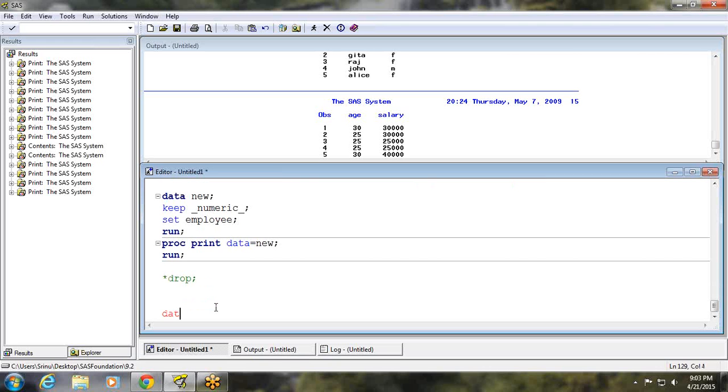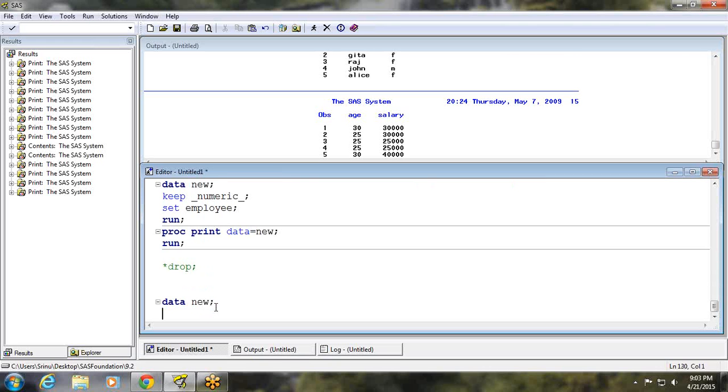In the same way you can write data new drop. You don't want name and sex, so the remaining age and salary are there. So you don't want name and sex.